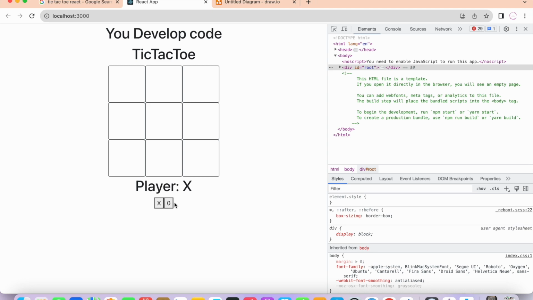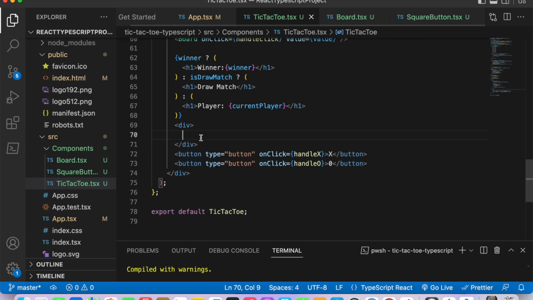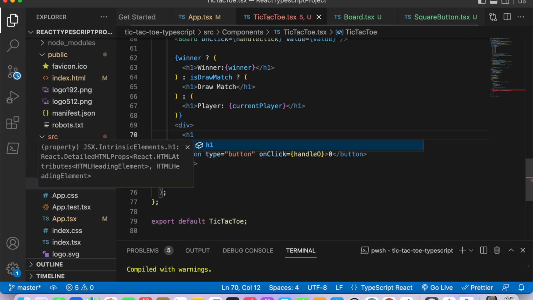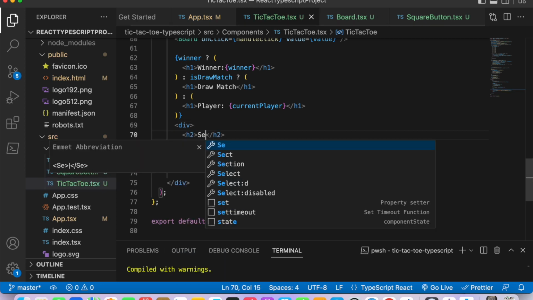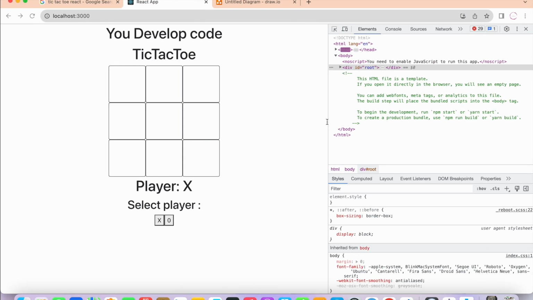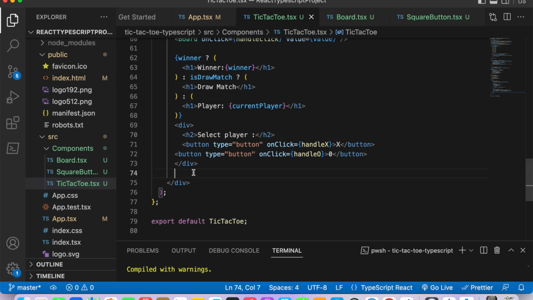You can see these buttons here, X and 0. I'll make one div here and wrap these two buttons inside this div. And I'm going to give one heading as select player so that it will be easier for any user to understand what we are doing. So we can select any player. By default, it's always X. If I click on 0, it is going to be 0, and the first player is going to be 0 now, not X. So this functionality is done.